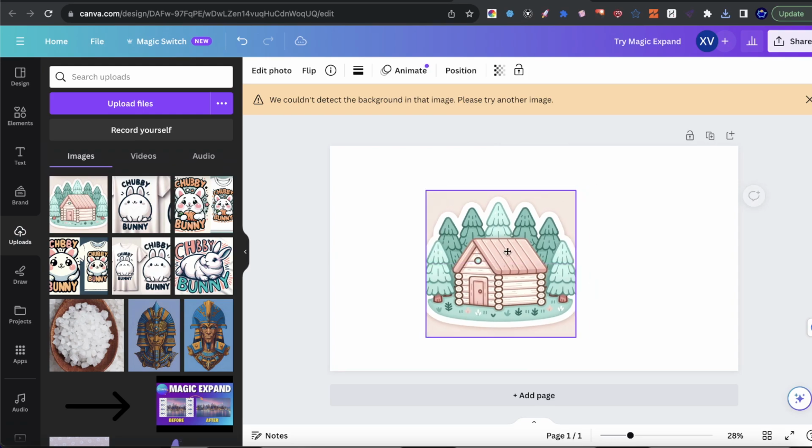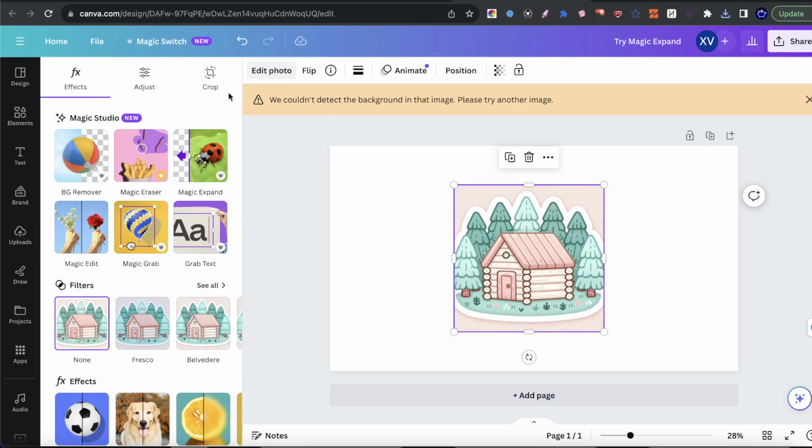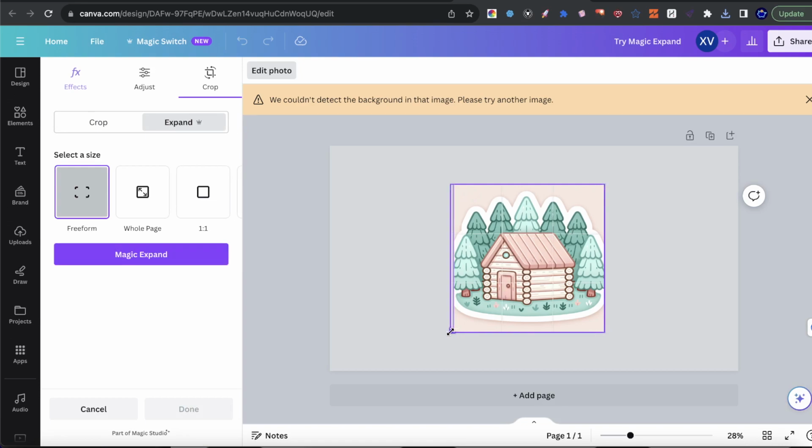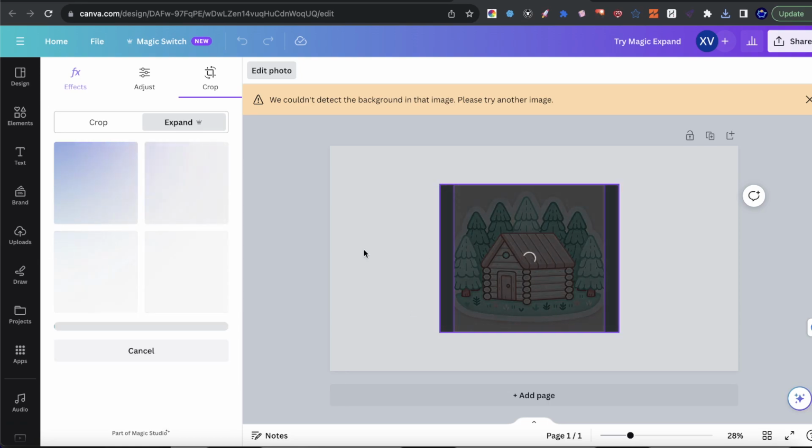All right, so I'll click on this image, right, and I'll hit edit photo within Canva, and then I'll go over here, and we have this button here that says Magic Expand. And what I'm going to do is click a freeform expansion, and I'm just going to expand this from left to right, just like this. And I'm going to give it more than enough space. I'll hit Magic Expand here. It will take its time. It will do its thing.